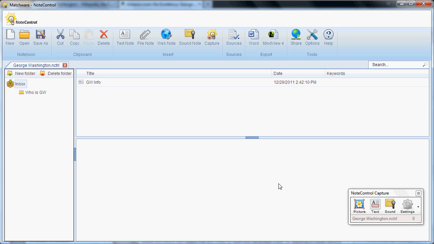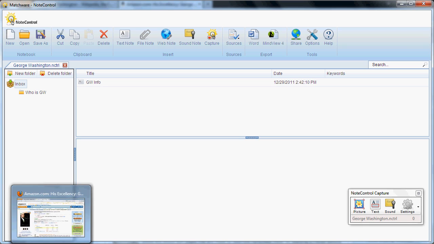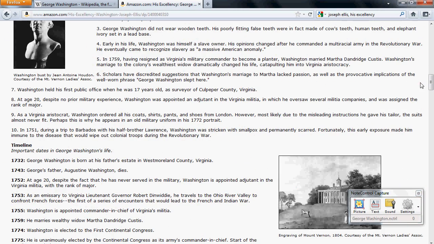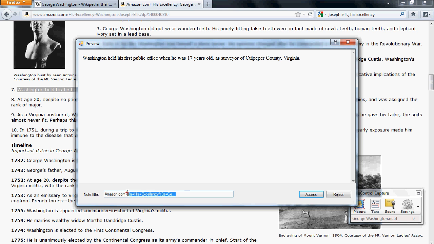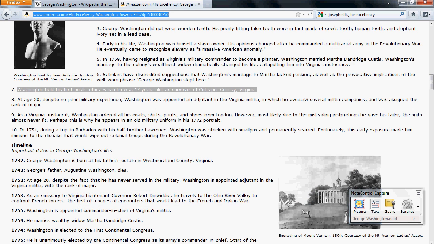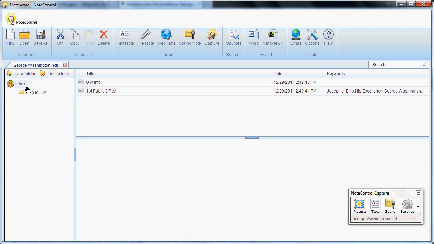The next step is then to capture or create any type of citation material. If I navigate back to my website and I locate the information that I'd like to capture, in this case I'm going to select a specific piece of text. Washington held his first public office when he was 17 years old. Highlight the information, select the text icon from the capture bar, and the information will now be listed inside of my preview dialog. I will name it First Public Office, choose Accept, and the information will be populated within the NoteControl inbox.